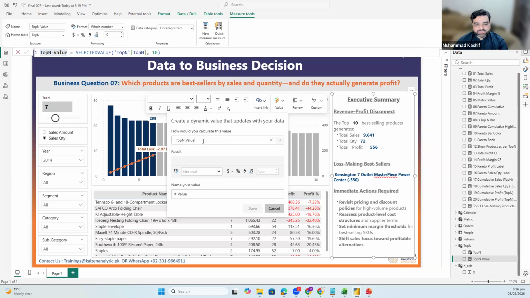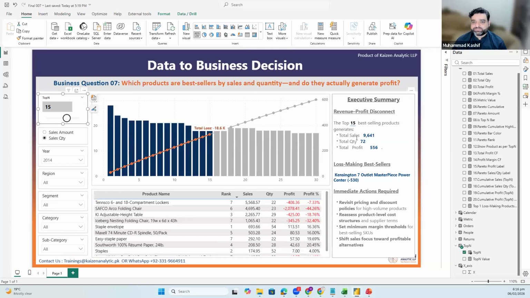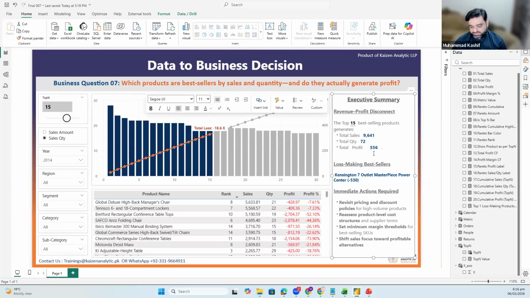So it is just figuring out where that measure is. That measure is already, yes, it is giving us the value. So we have the value. So this value is dynamic, right? The 7 is dynamic. So if I change it to say 15, it changes to 15. Good to go. Let's go for the second one.